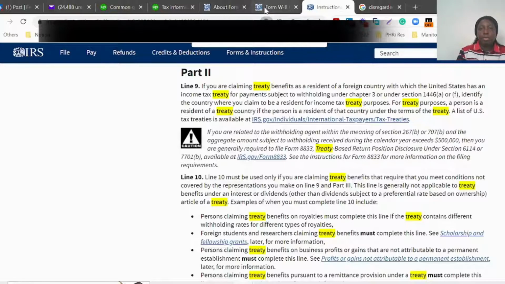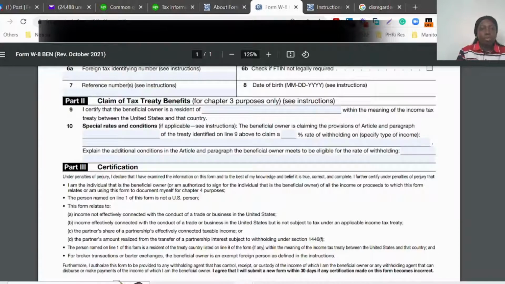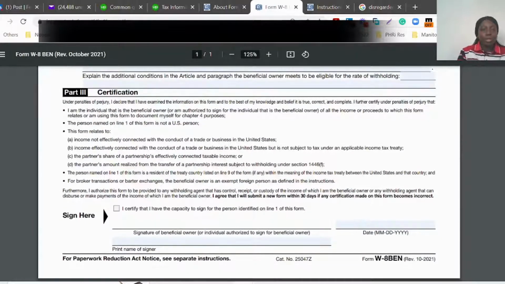So again, I'm going to tell you to skip this whole section. If you are not claiming any tax treaty benefits, it does not apply to you. So you can skip that and come to part 3. And in this part 3, Upwork wants you to certify that all the information you have given is true, it is correct, and that it is complete.